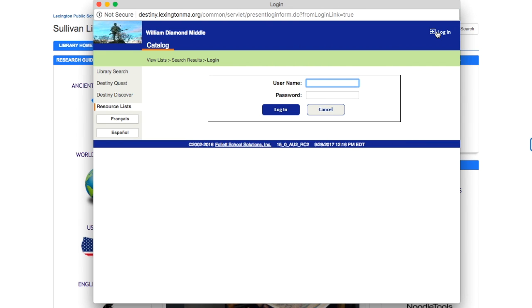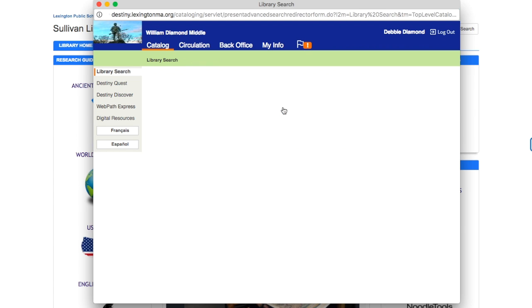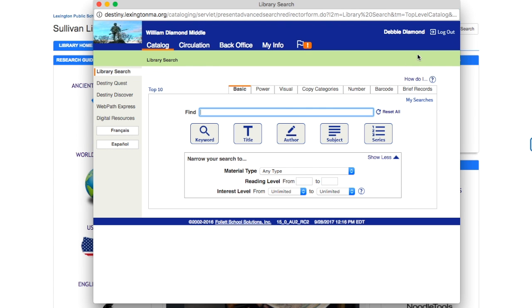Students need to use their year of graduation and last name, and some of you have a digit or two after your last name. Do not use the @lexingtonma.org part of your username. That's not going to be accepted with Destiny. So you're just going to use your year of graduation, your last name, and whatever number or two you have, and then put in your Diamond password and log in.